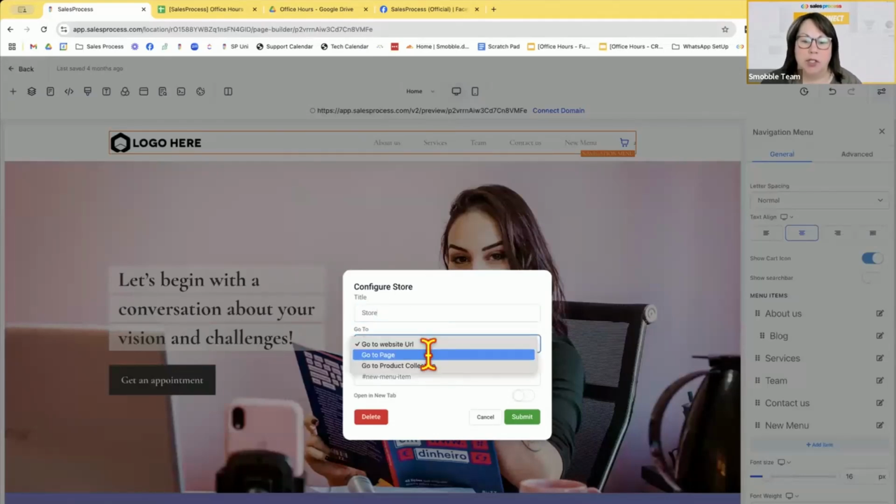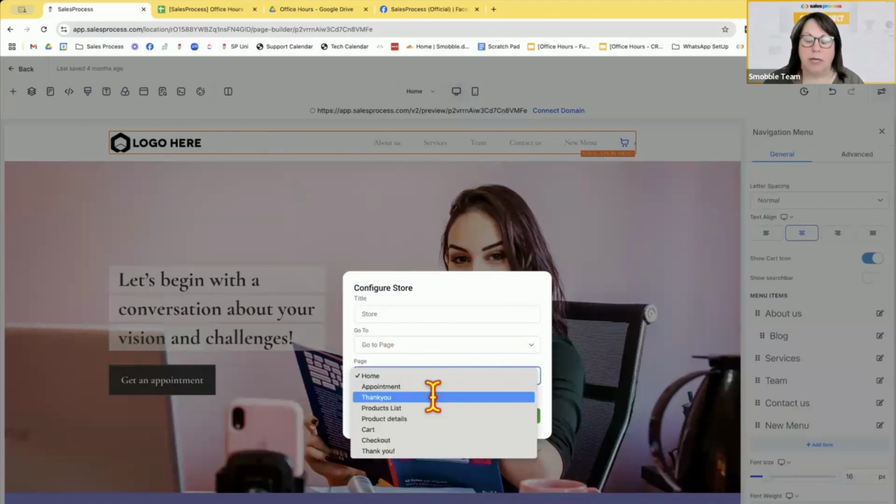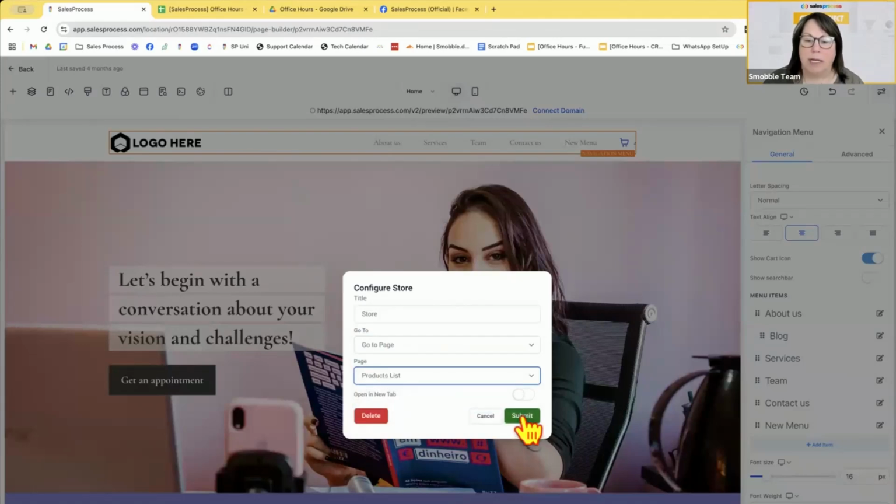And I'm going to choose the page instead of a website URL. I'm going to say page. And then I can go to like my product list, right? And that's how I would connect my store to my website.